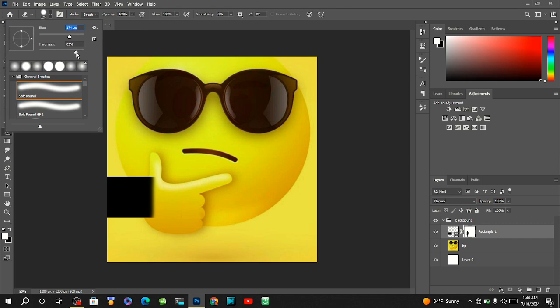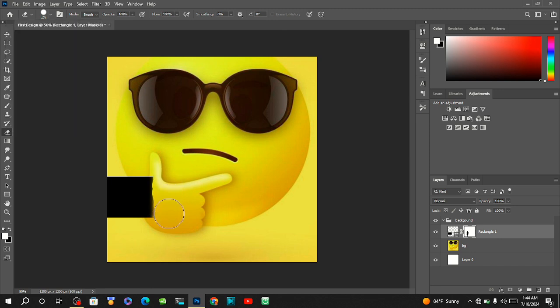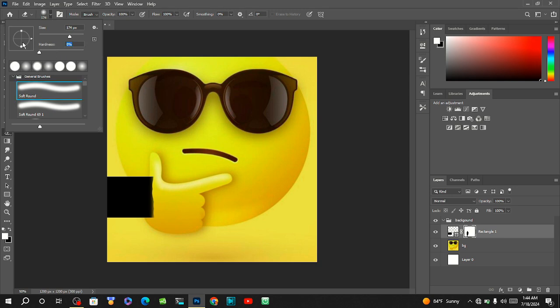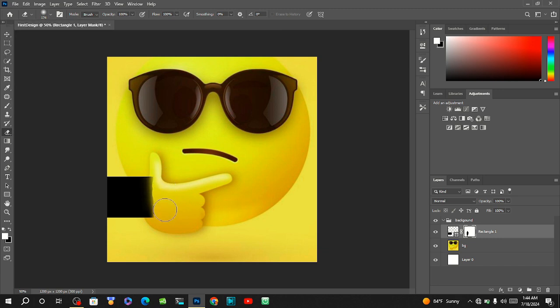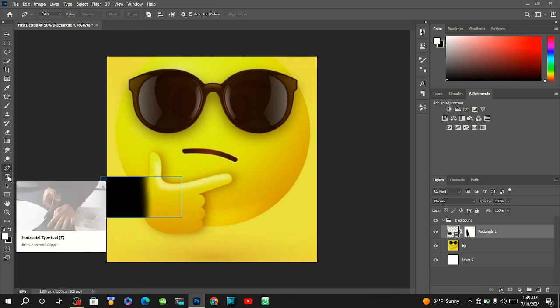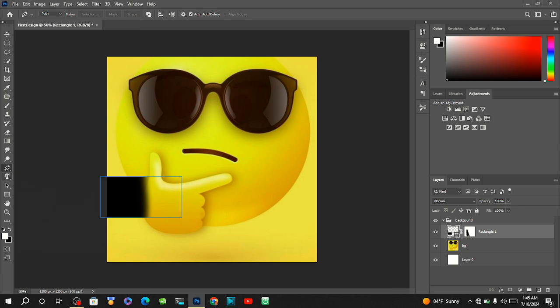Now, using hardness to make it look hard, you can see it will look a little bit hard. But when you reduce the hardness, it kind of fades. The other two can do the same thing. Okay, so let's move over to the text tool.